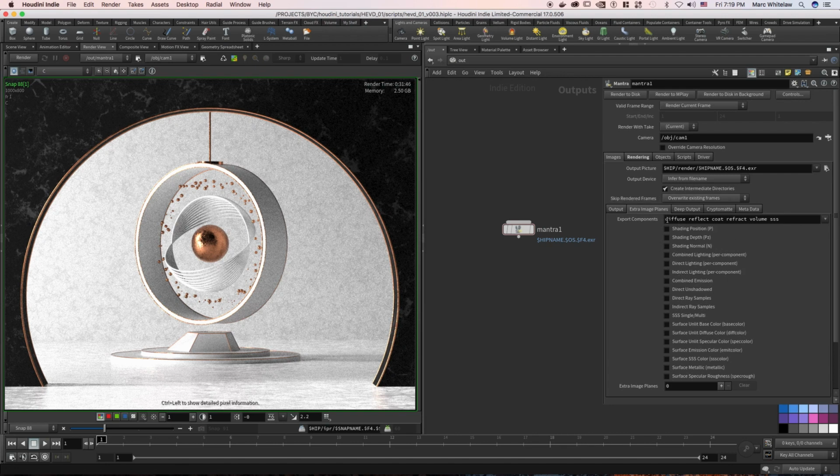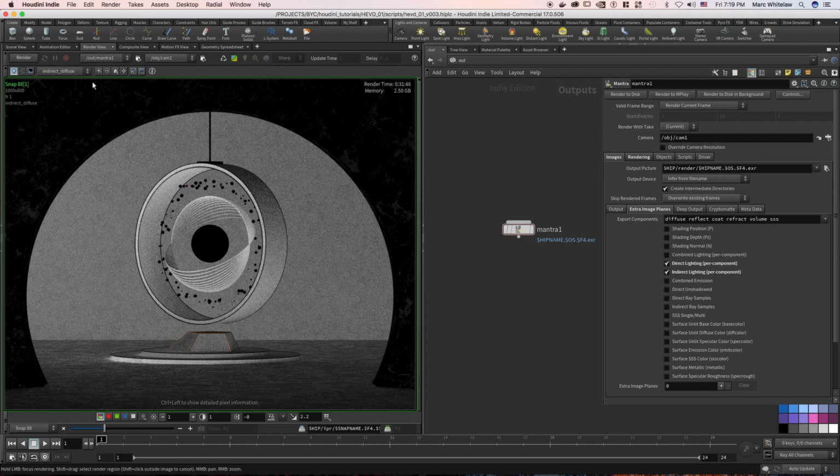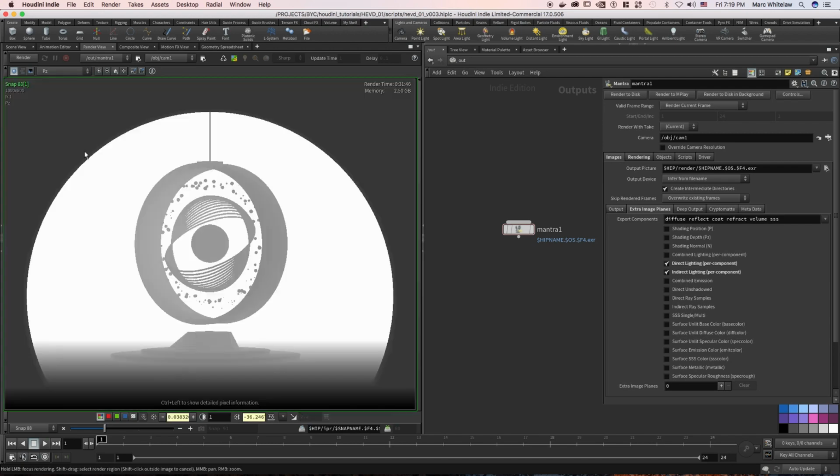You see export components: diffuse, reflect, coat, refract, volume, subsurface. If you just check direct lighting per component and indirect lighting per component, it is going to give you all of these layers for compositing purposes afterwards. And then we also have our depth. So PZ is just the position of the Z depth. And we have this, which is our depth pass.